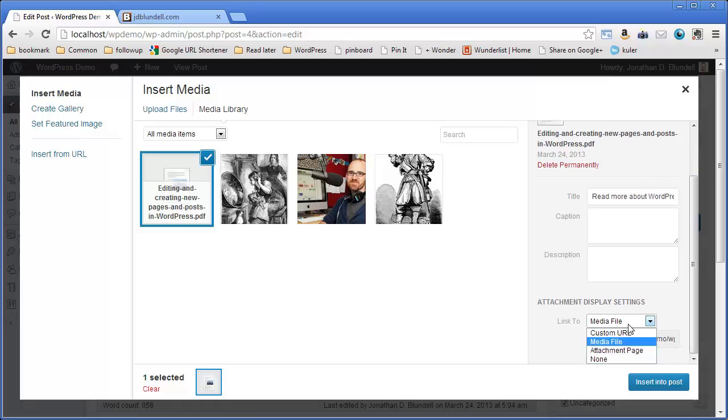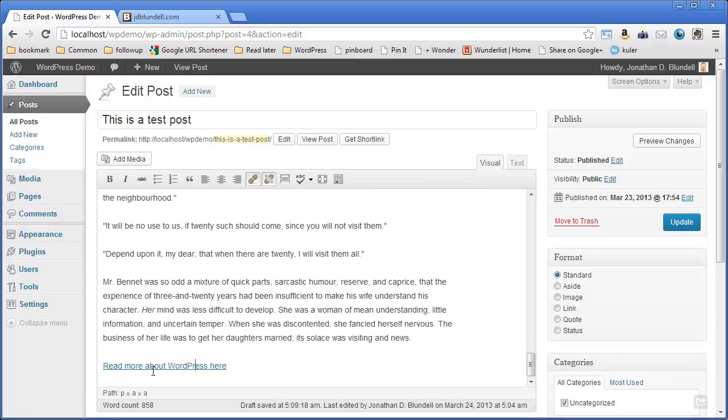We want to click the media file. Most commonly, if it's a PDF or a document, something like that, you want to actually go to the media file. We talked about doing an attachment page previously, but you're going to want to do a media file typically for this so that people can link directly to that PDF, because it won't open as a viewable PDF within WordPress. So we can insert that into post, and there we have it right there.